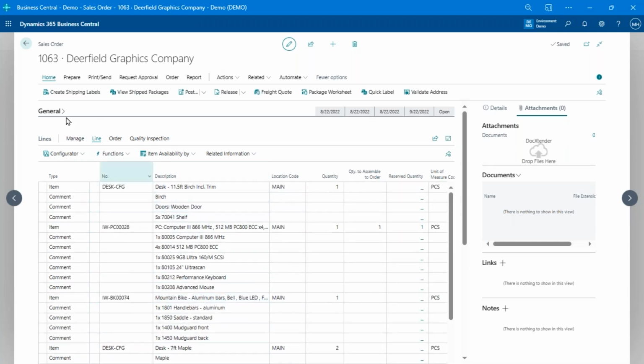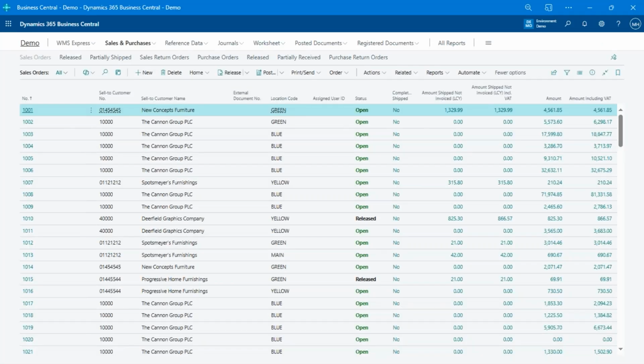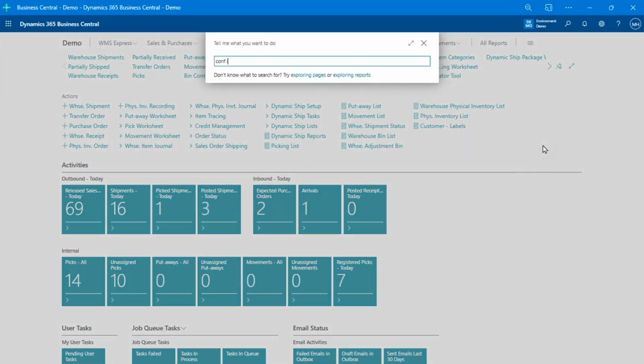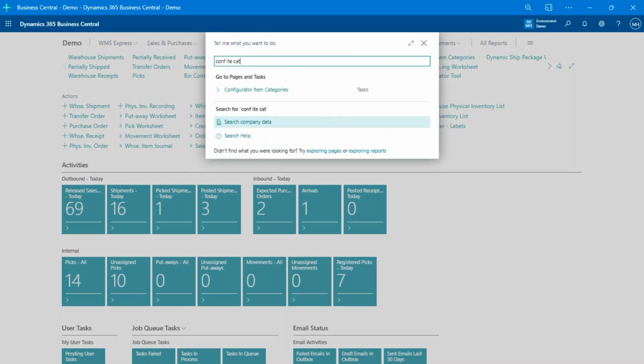That's how we build up a sales order or a sales quote. How did we get to that point? How do we configure it to the point where we can actually start doing that from a sales order or a sales quote? And as I said, it's pretty simple to get that set up. But the way it works is we're going to go into the configurator item categories. That's where everything starts, right?